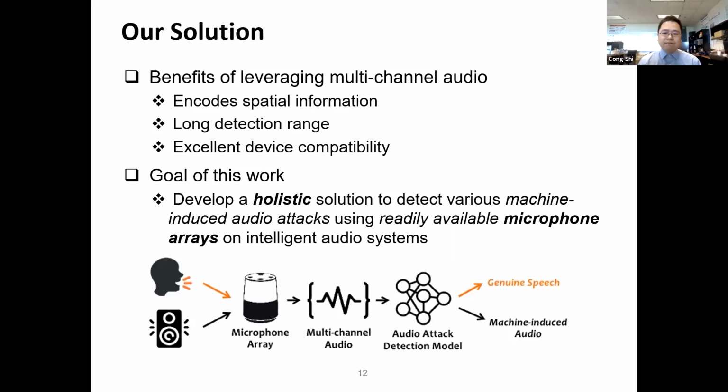So to defend against these attacks, we find that current mobile and IoT devices are equipped with microphone arrays that bring several benefits for attack detection. The multi-channel audio encodes important spatial information that is harder for the attacker to manipulate. In addition, voice assistant systems also come equipped with a multi-channel microphone array, so it is readily available. Motivated by these potential benefits, we designed a holistic solution to detect various machine-induced audio attacks, leveraging the multi-channel microphone array that is available on voice assistant systems.